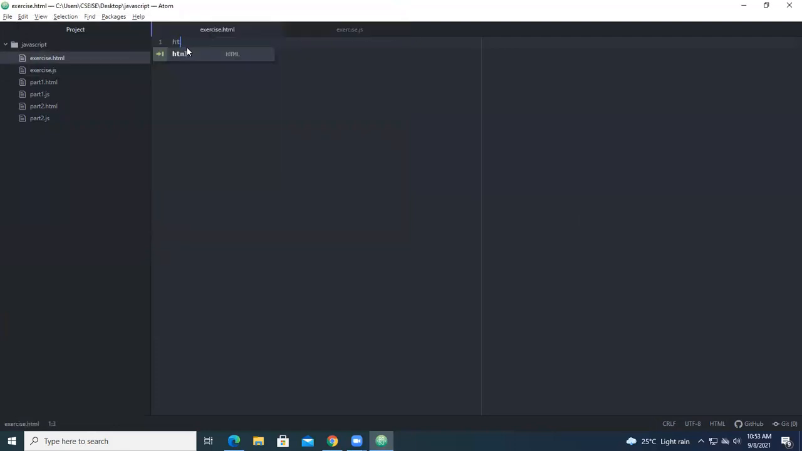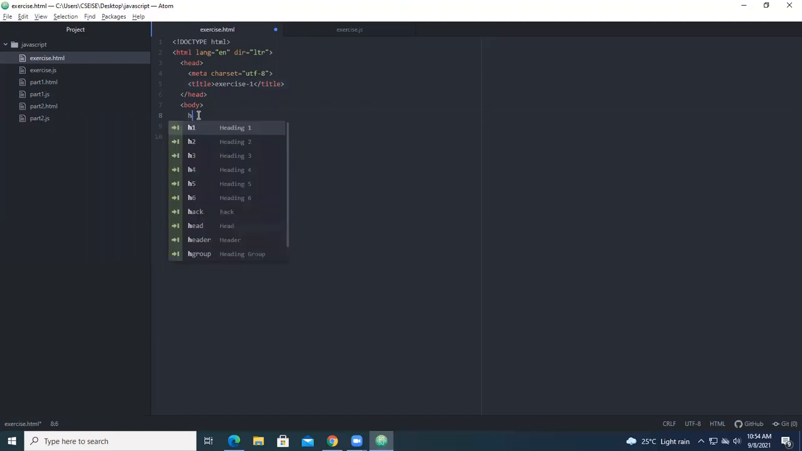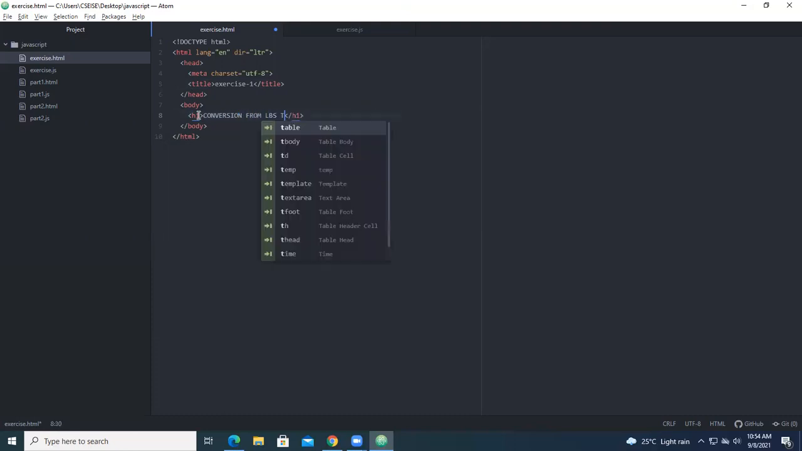So now I go with HTML. Give the title as exercise 1. Okay. Under the body, you take the heading H1, and you write something called conversion from LBS to KG. So, conversion from LBS to KG.